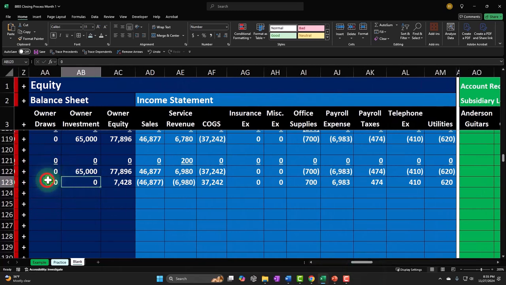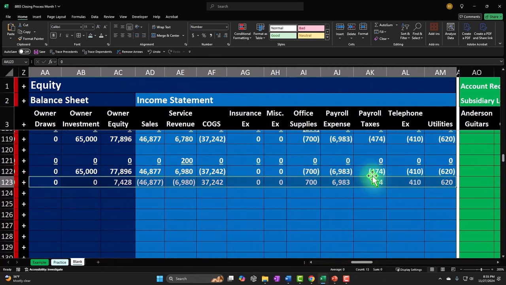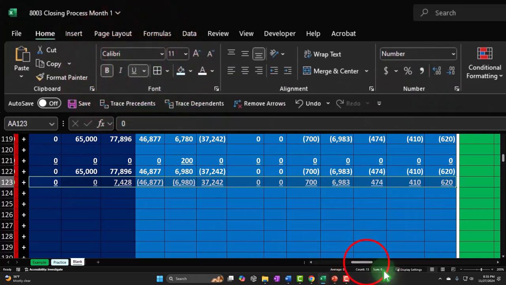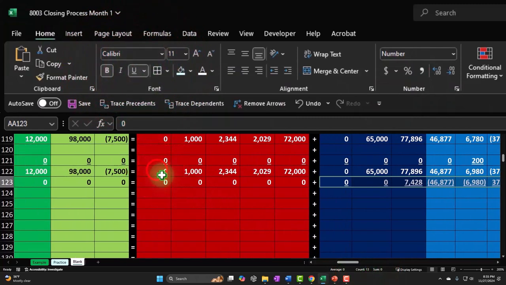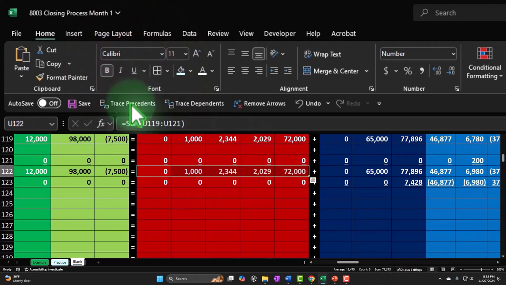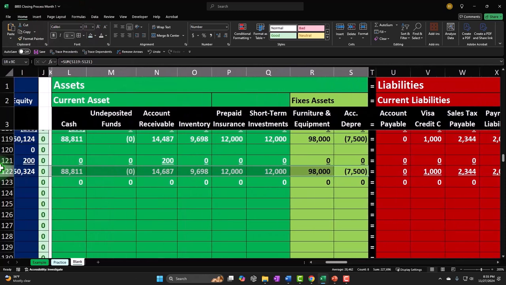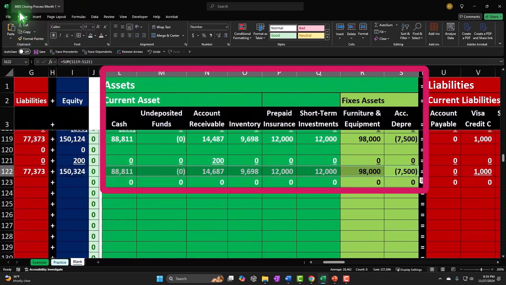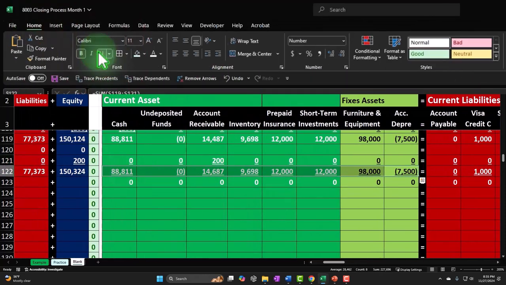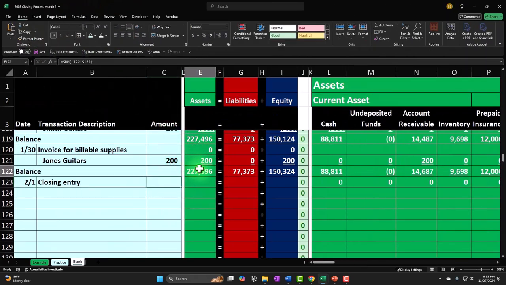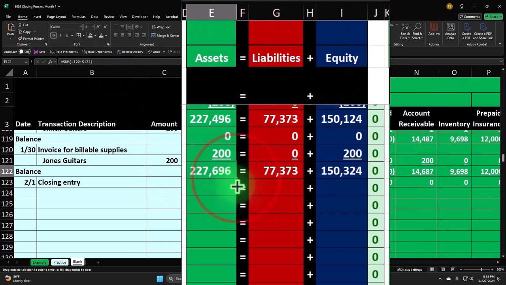Let's put an underline underneath it now. So we're going to put an underline here, Home tab, Font group, Underline. We'll put an underline over here. Home tab, Font group, Underline. One more underline here. So Home tab, Font group, Underline. And then we'll pull this balance down. So let's pull it down.